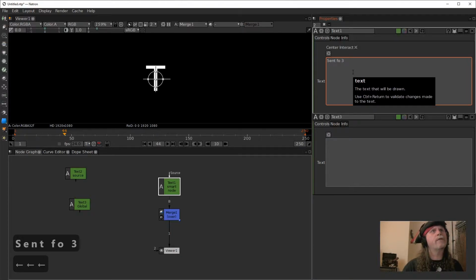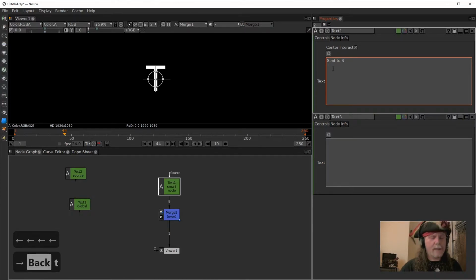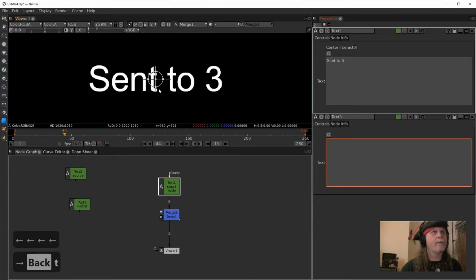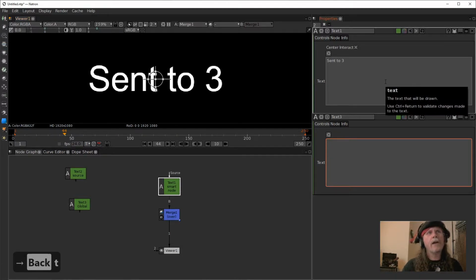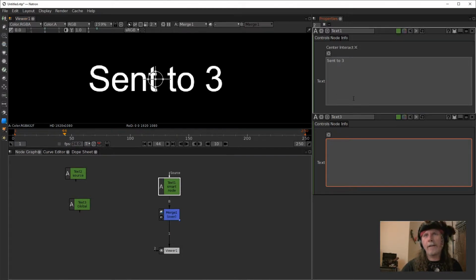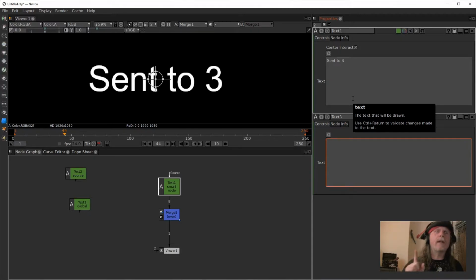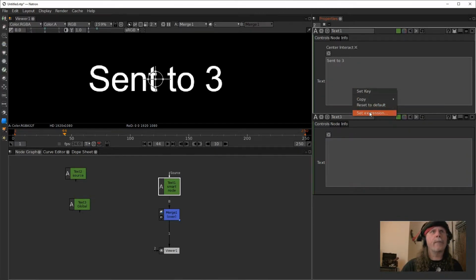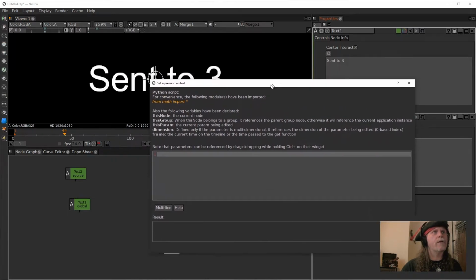Whoops, sent to. Wow, that's terrible. Send to 3. That's fine. Good enough. So we're going to send this to text 3. We're going to take this text and send it to text 3, but we're going to do it from text 1. And this is really crucial from the standpoint of understanding something about expressions. So we're going to set an expression.